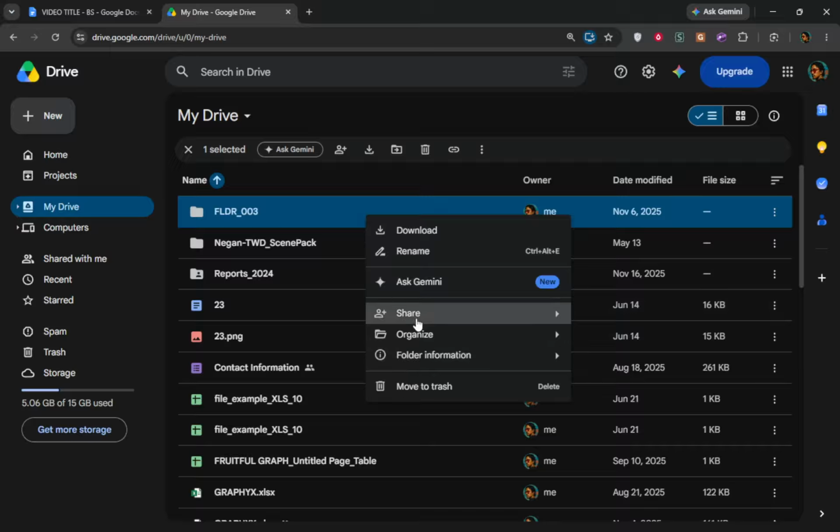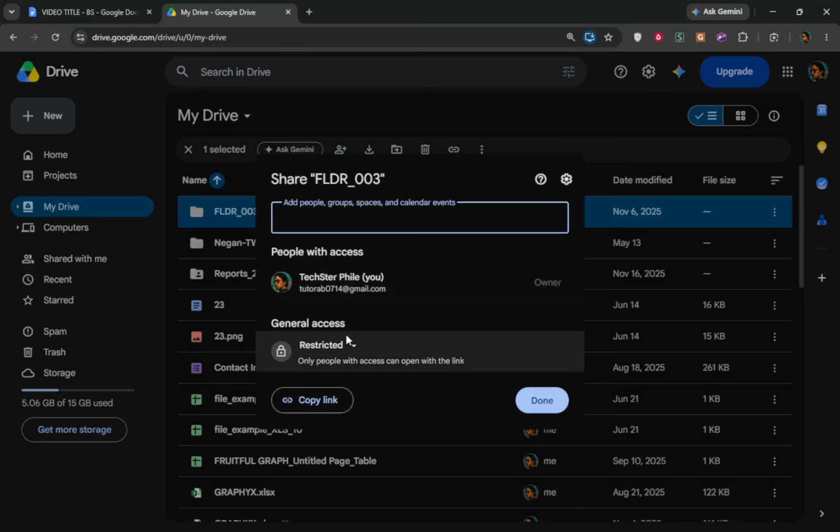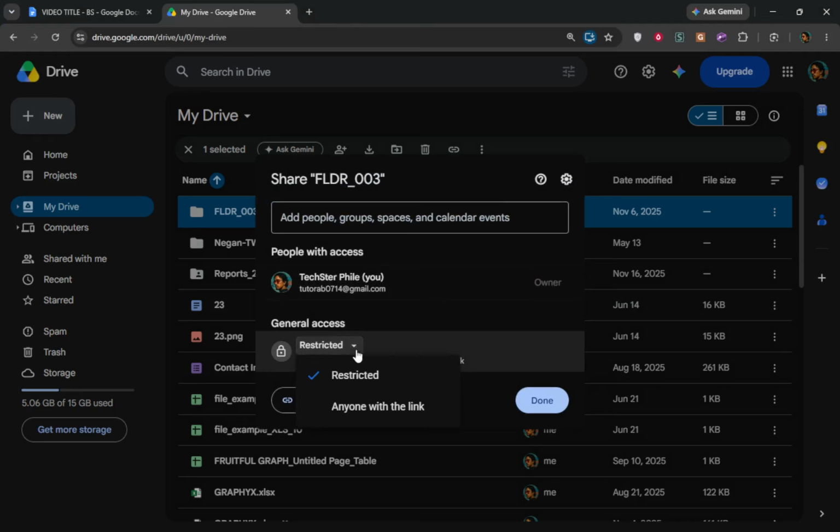After that, click on Share from the menu options. This action will open the sharing settings for that specific file or folder. Much like in the app, you will be able to adjust who can view or edit your document. This step ensures that you have control over your file's accessibility. It's important to double-check these settings before sharing.